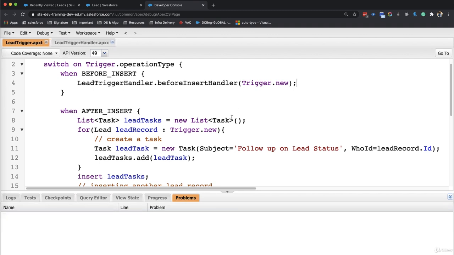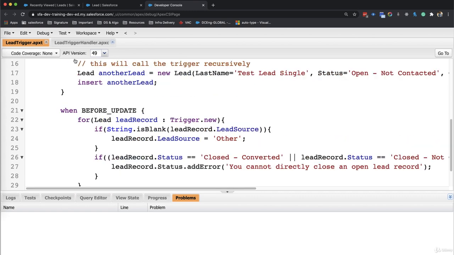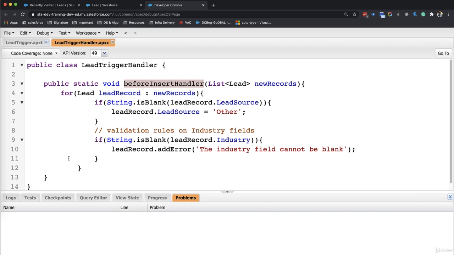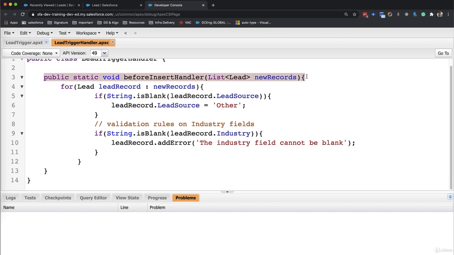So we are able to save our trigger successfully. Now we will do the same thing for after insert and before update as well. So let's create a couple more methods in our lead trigger handler class. I'm going to copy this line.